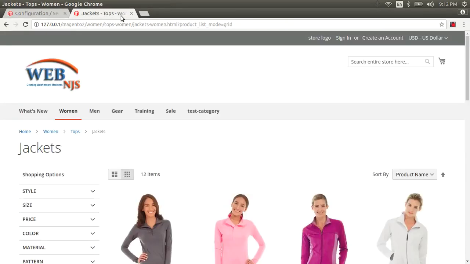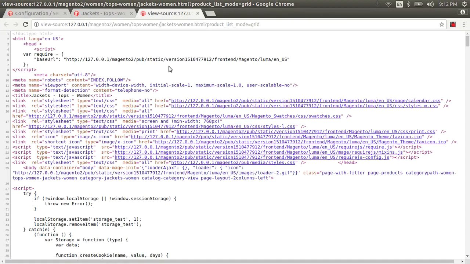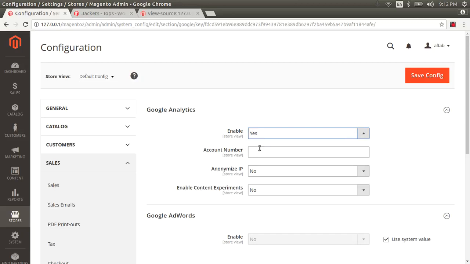Right now, in your source code, you don't have any Google API. And after enabling yes, you can add your Google universal account number, right? This is anyone's IP, because we need to enable context advertisement. Because we need to allow everything.